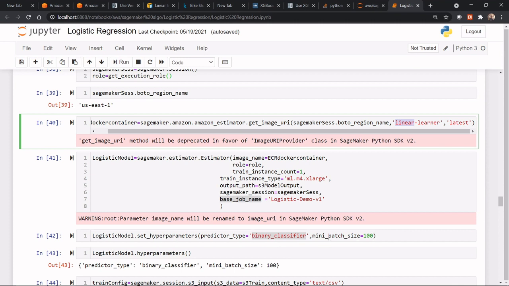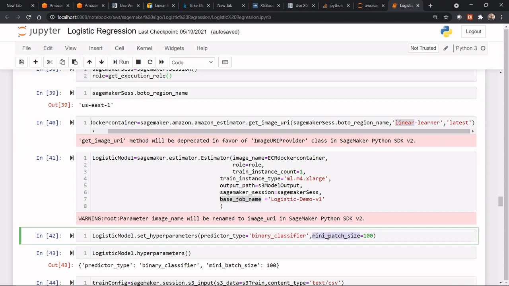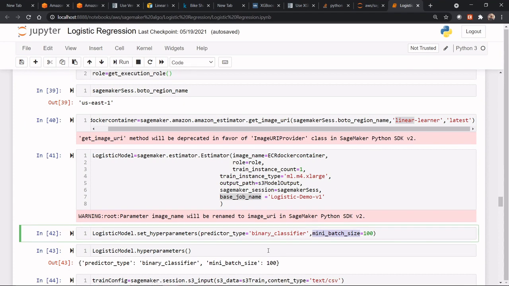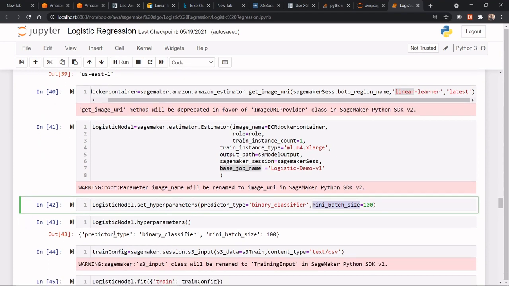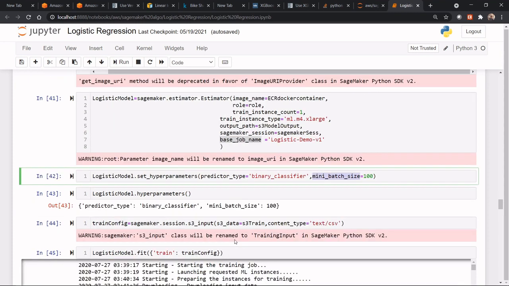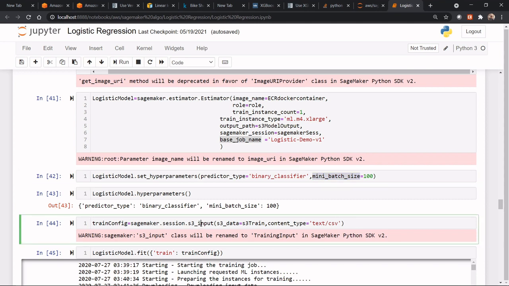Now once that is done, for the mini batch you need to define how many iterations will get executed, and then set this hyperparameter, and by using this you can see what all the hyperparameters have been set. Now we need to take the data which we need to train on, right? So the data we can take from the SageMaker session, the S3 input. The data location is S3 train, and the content type of the data is text CSV.